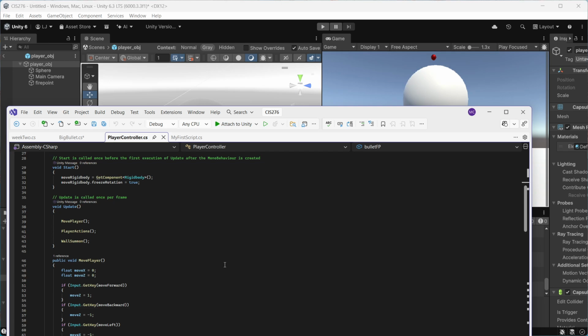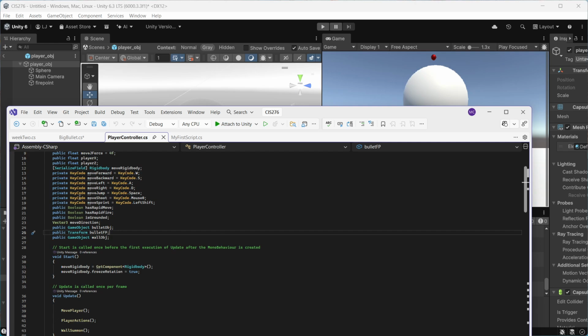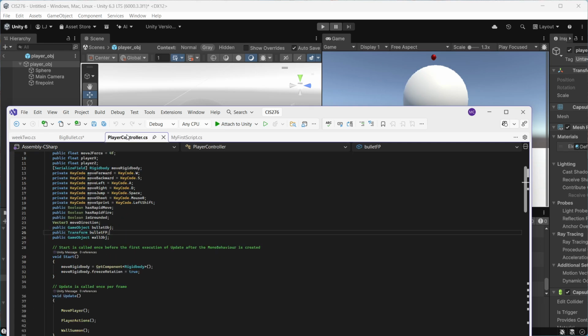Okay, okay. So we set move rigid body up here. I'm pretty sure we went over this last video. So yeah, I don't have to go over it. Yay!